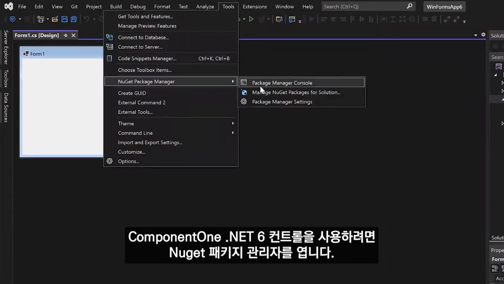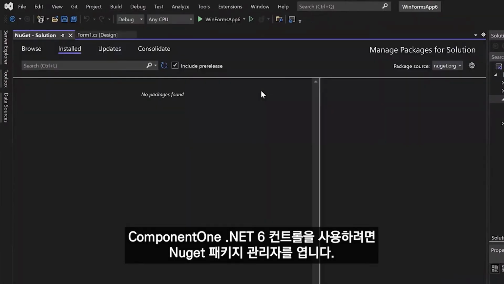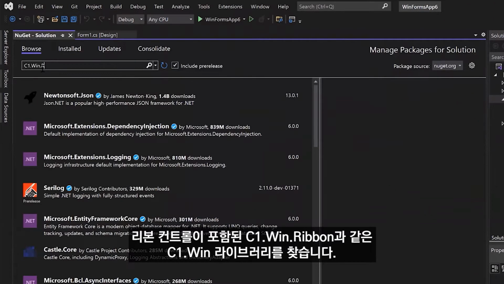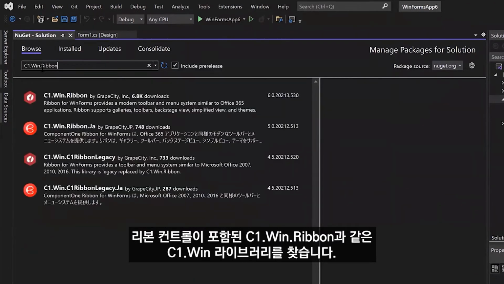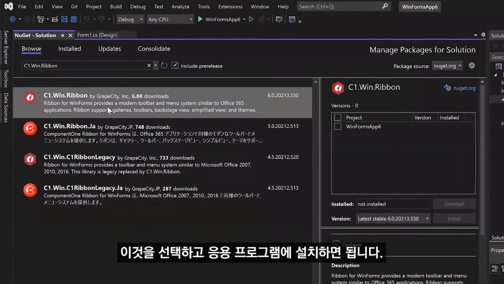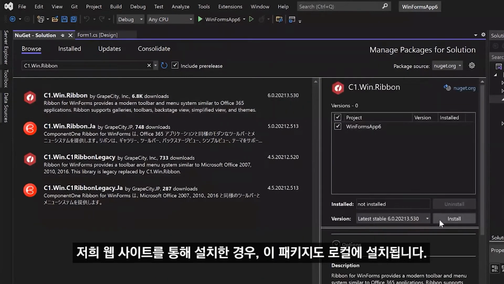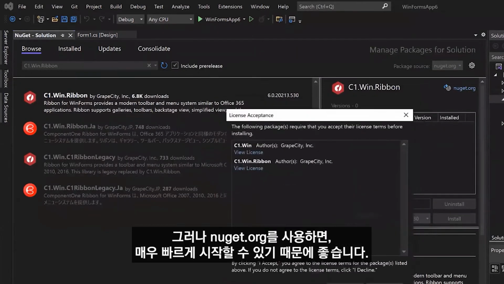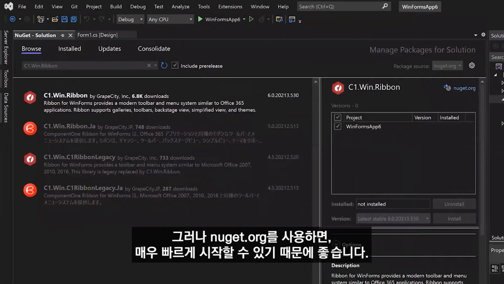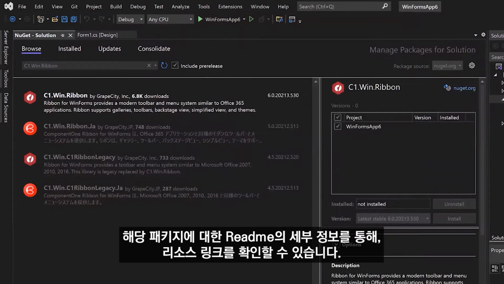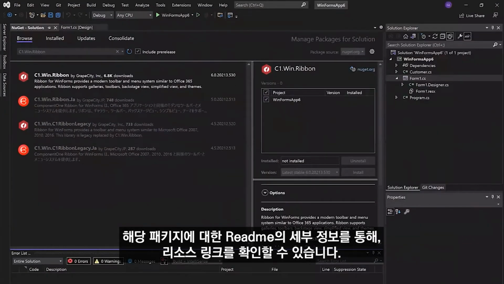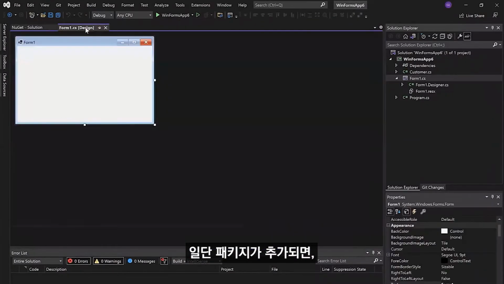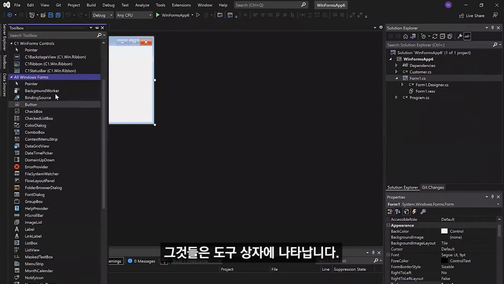To start working with ComponentOne .NET 6 controls, open the NuGet package manager and browse for the c1.win libraries, like c1.win.ribbon, which includes the ribbon controls. Select that and install it to the application. Now, if you fully installed the controls from our website, we also will install these packages locally too. But working with NuGet.org is nice because you can get started very quickly. And if you read the details in the README for the packages, you can find links to resources. Once the packages are added, they will appear in the toolbox.